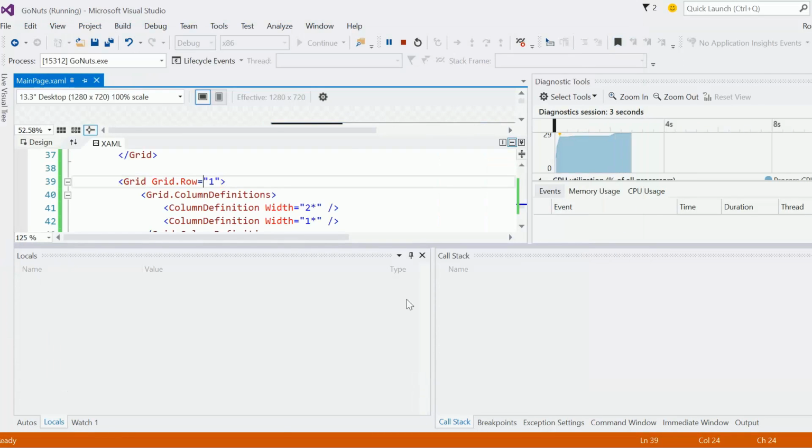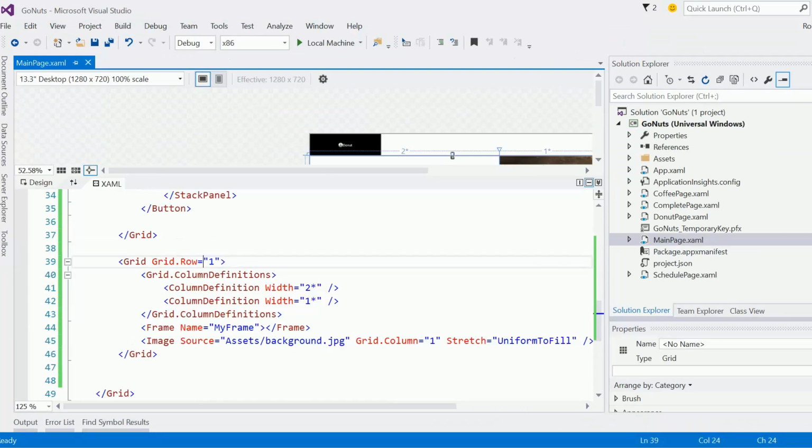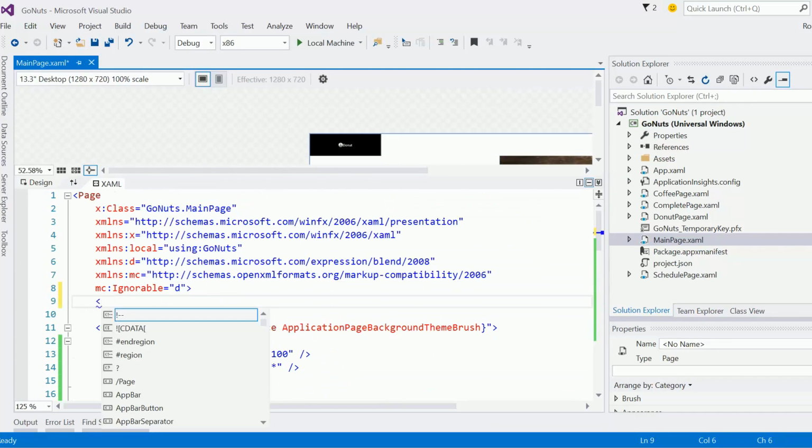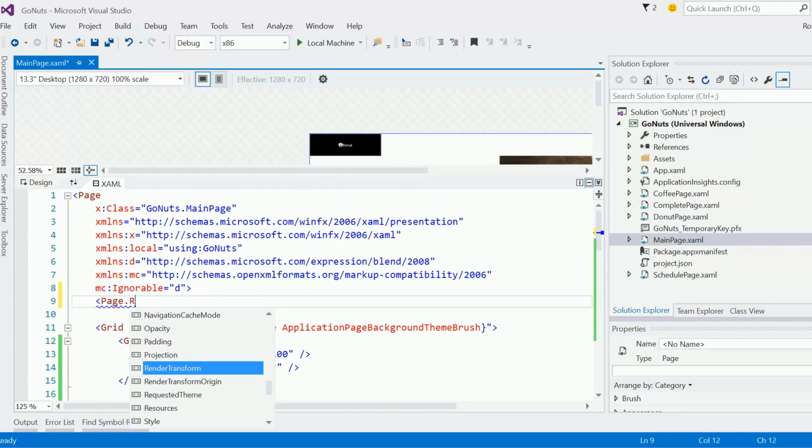Great. Now what I want to do is extract a style from this button so we can apply it. So page.resources.